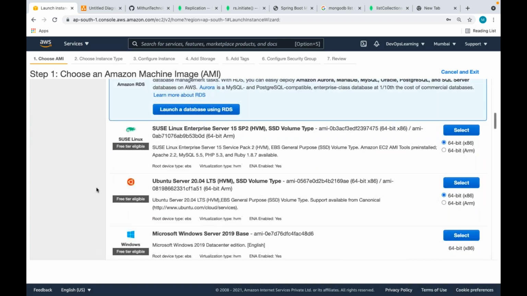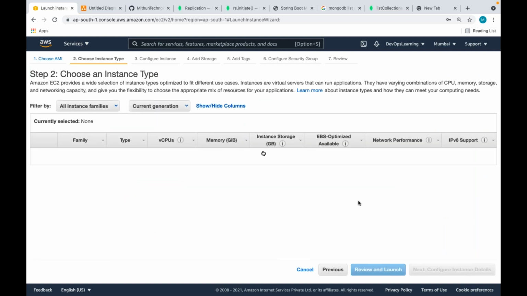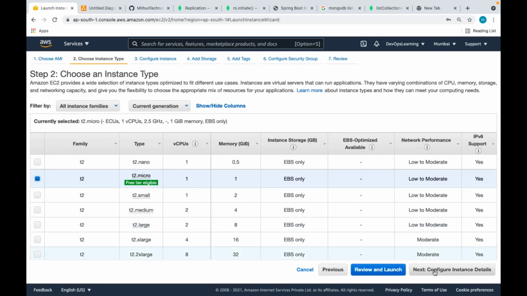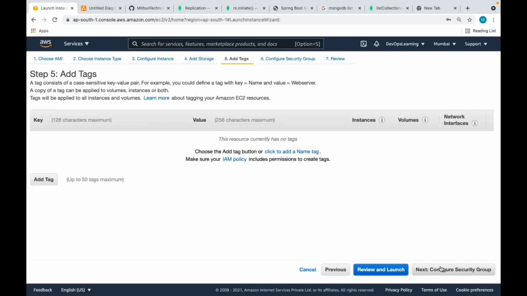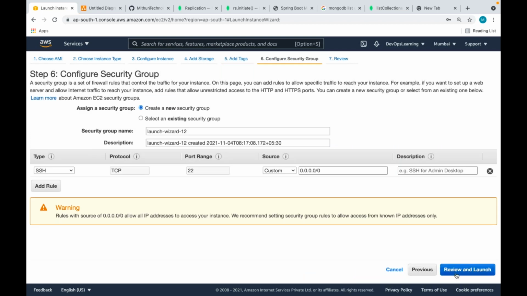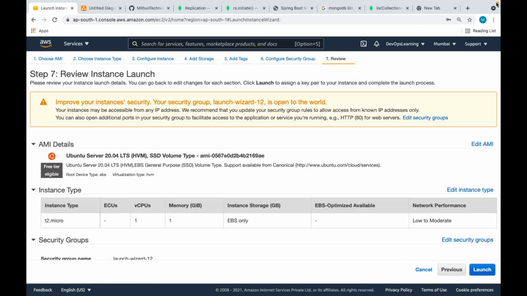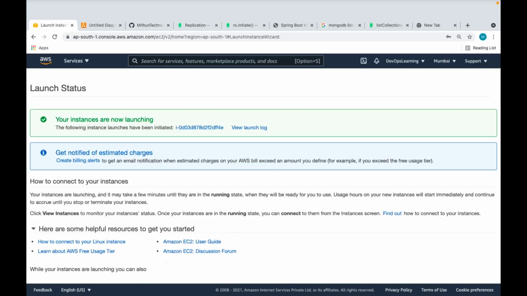So I'm not using any local machines. I'm using AWS machines only. So let me take Ubuntu or any server. I'm taking Ubuntu for deploying that container also. Again, T2.micro. Now let me create a server first. So this is my deployment server.